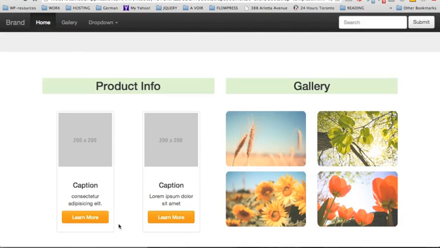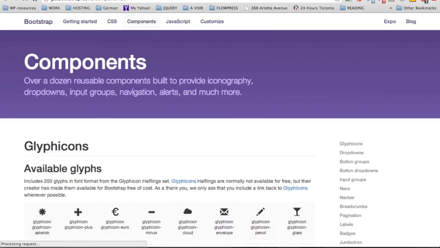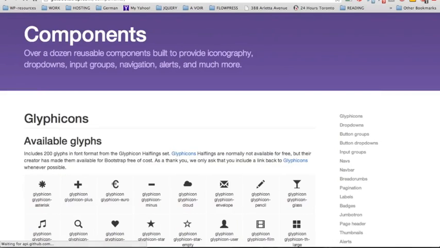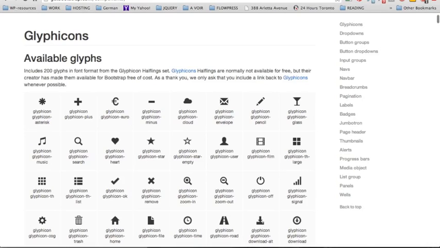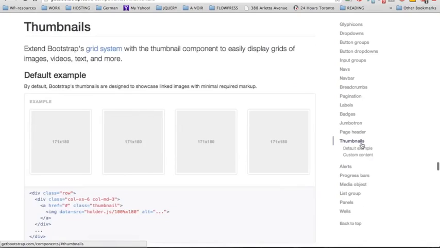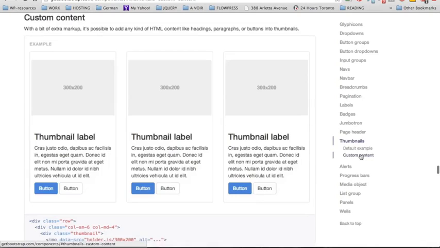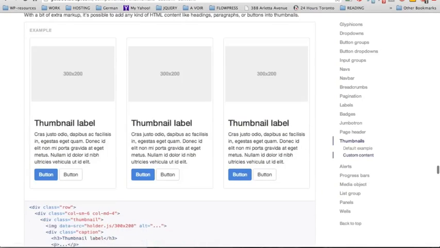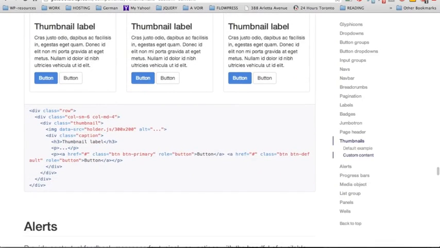And we also want to add this nice gray border, so that definitely looks more fancy. We're going to visit the components page on the Bootstrap site and look for the thumbnails. So further down, and we're going to go to custom content. So here is our thumbnail example. Here we can recognize the div for the caption, and the button right under, and also the thumbnail that wraps everything.